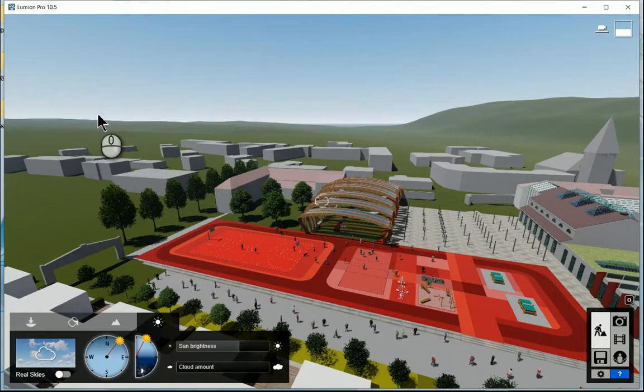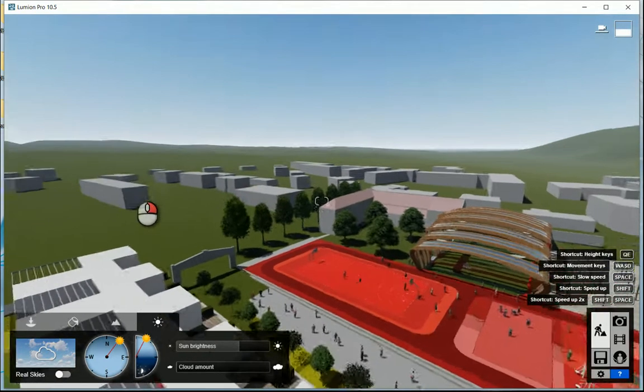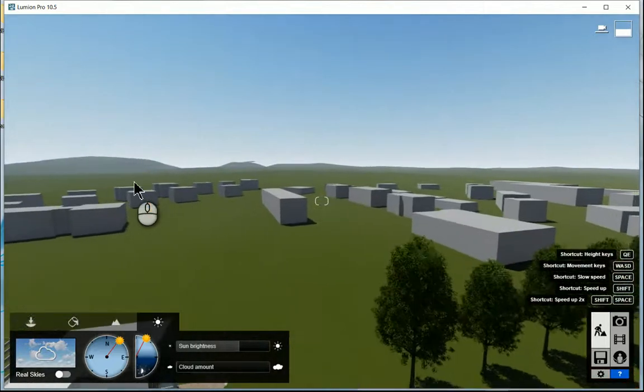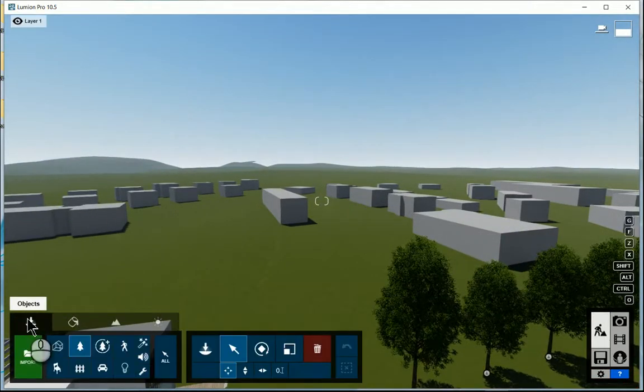Right, so I've just opened up a sample Lumion file, and you'll see some buildings in the background there. If I just go to the one side over here, you'll notice that it's fairly empty. Now, if I go to the object tool, this is the categories of objects that I can possibly place.